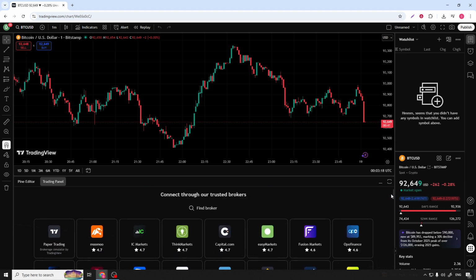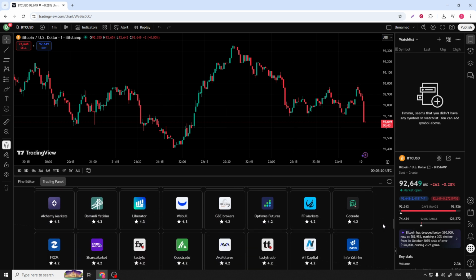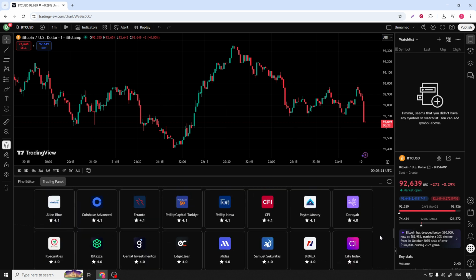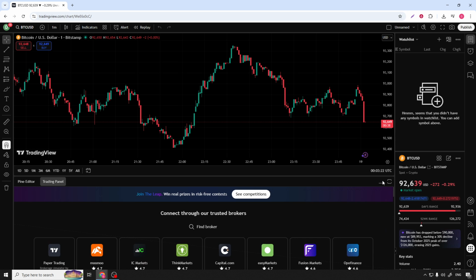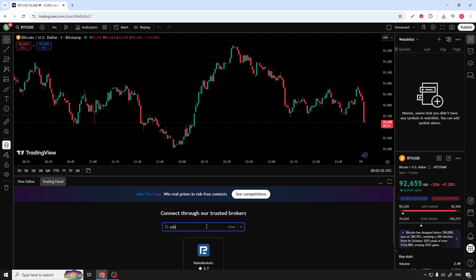Now that you're seeing all the brokers, use the search bar or scroll through the list to look for RoboMarkets. Typing the name is usually the fastest way, especially if there are a lot of options. Make sure you select the correct RoboMarkets entry, as it needs to match the broker you actually have an account with. Once you've found RoboMarkets in the list, click on it.